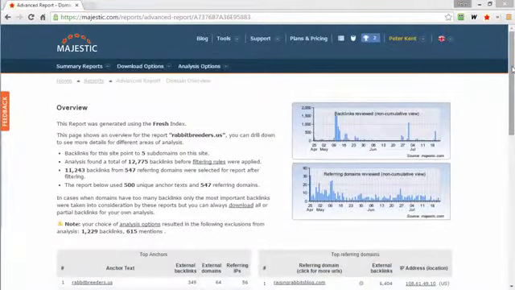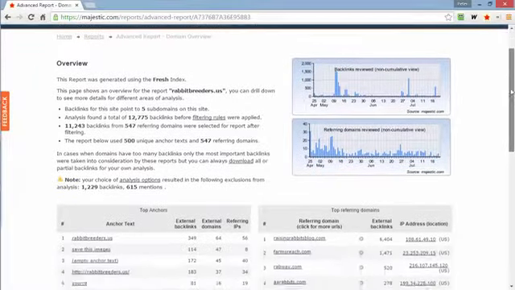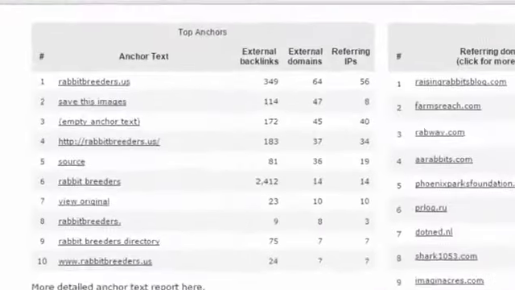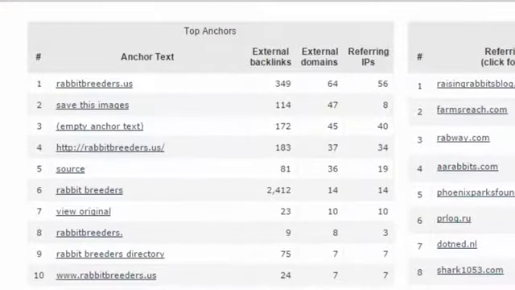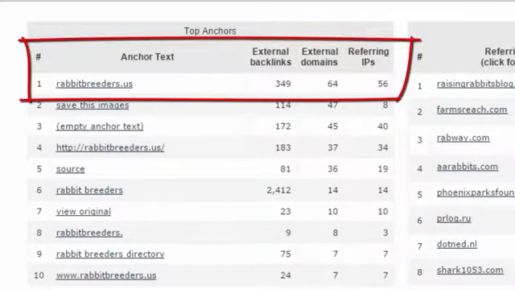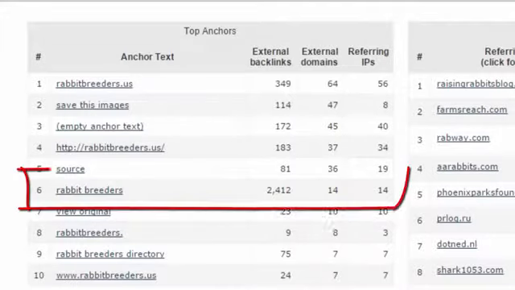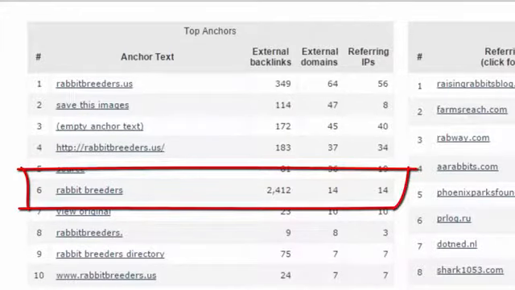And here's what the report looks like. There's some general summary information at the top. But if we scroll down, we find these two tables. The one on the left shows the most frequently used anchor texts. We can see that the first line shows 349 links on 64 different websites that use the anchor text rabbitbreeders.us, not surprisingly. This shows the advantage of having keywords in domain names, as I discussed in an earlier lesson. Number 6 on the list is Rabbit Breeders, with more than 2,400 links, but from only 14 different domains.